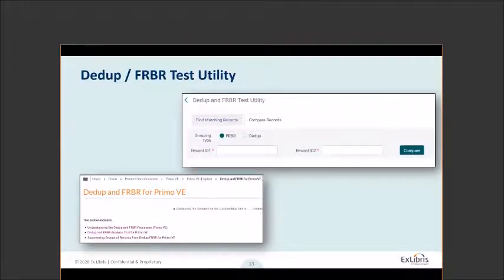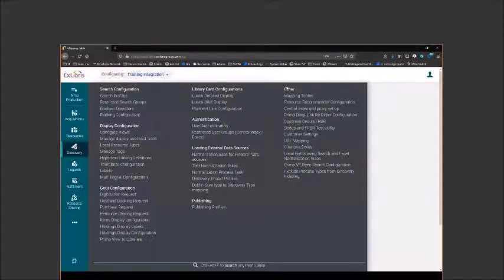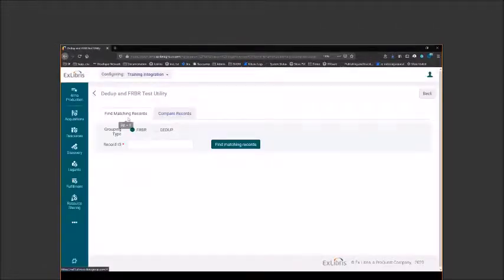In addition to the description of keys and calculations in the documentation, Alma offers a test utility page where you can find out whether a specific record would match any other records to become deduped or FRBRized. We're in the configuration menu, discovery, other, dedup and FRBR test utility. The page also offers the option to compare a couple of records and understand why they do or do not match to become deduped or FRBRized. Compare records.